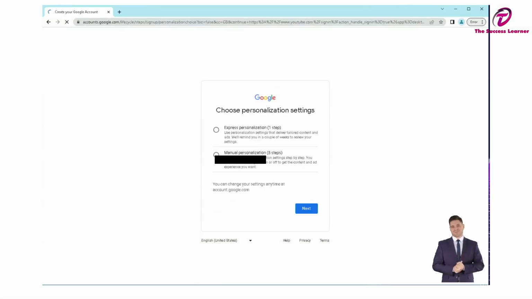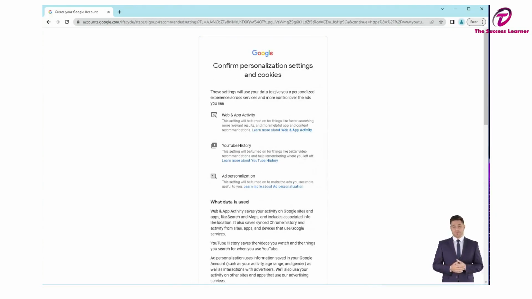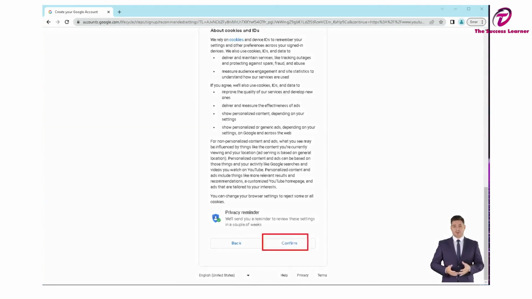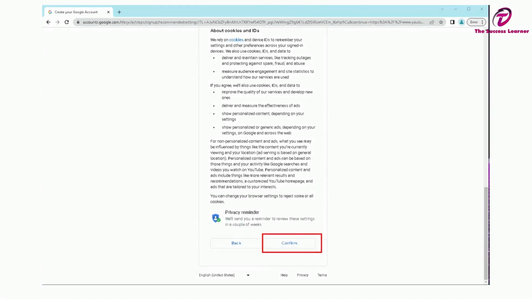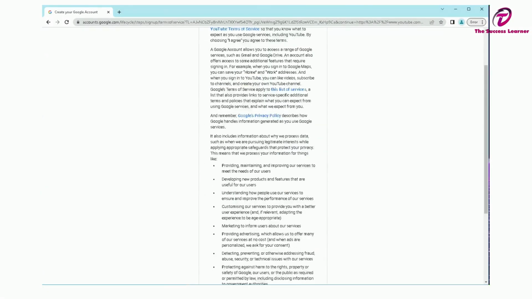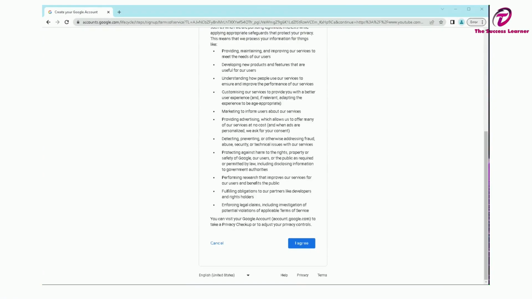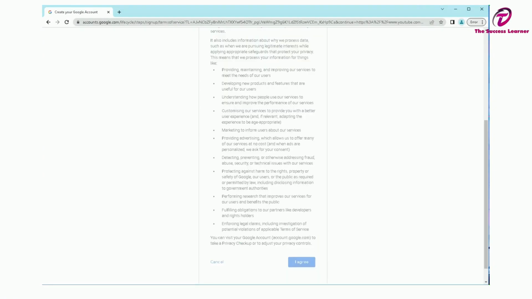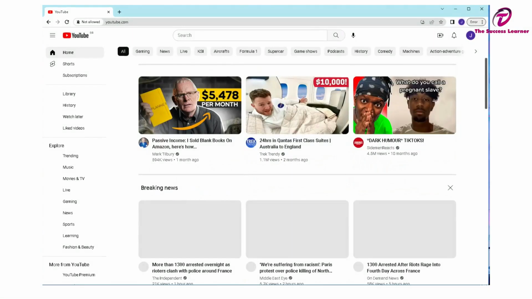As you can see, you can review your account info, and then choose your preferred personalization settings. Read through the settings and the terms and conditions, then click I agree. Now you can see that your account has been logged into. To start your channel, click on New Profile Picture and click on Create a Channel.